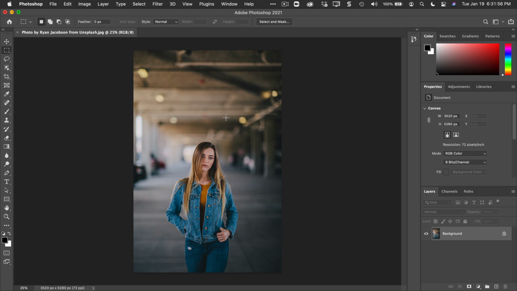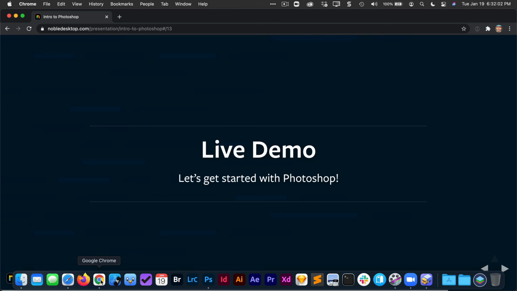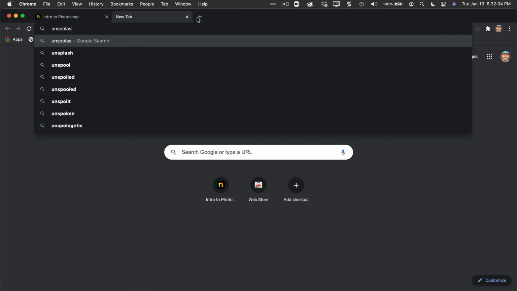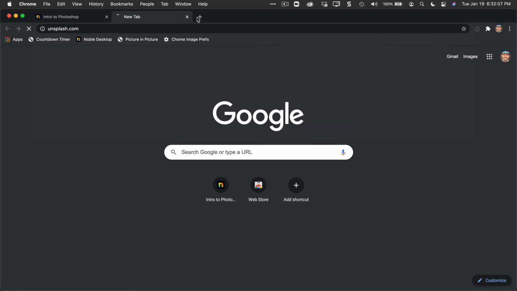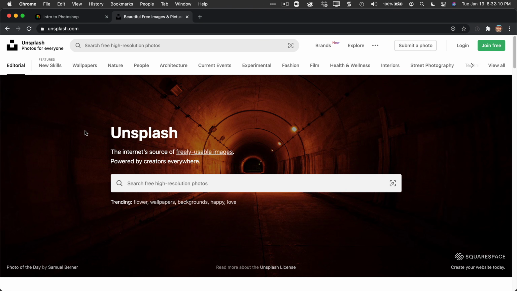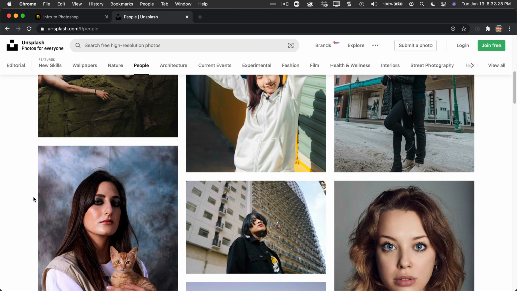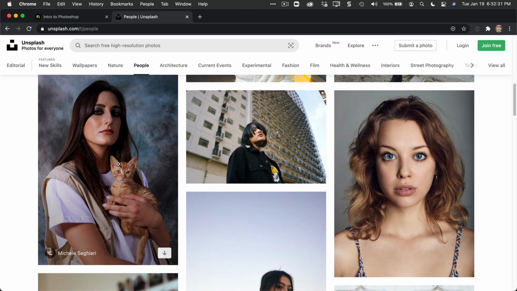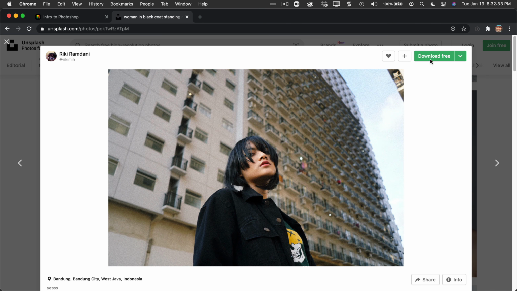All right, so this happens to be a photo from unsplash.com. If you're not familiar with unsplash.com, this is a place where you can get free high-quality stock imagery. Of course, if you're a photographer shooting your own images, you can retouch your own images. But if you're doing marketing or design and you're looking for free, decent quality images, you could do a search here for something, or you can browse some of the different areas. If you're looking for people, you can go through and take a look at different pictures of people, and if you find one you like, you can click on it and download it.